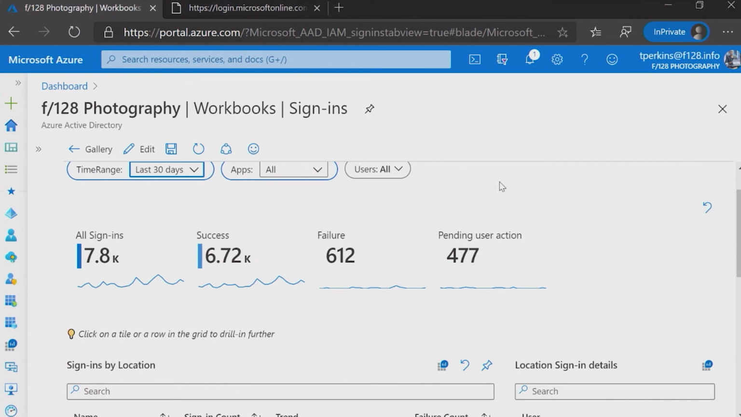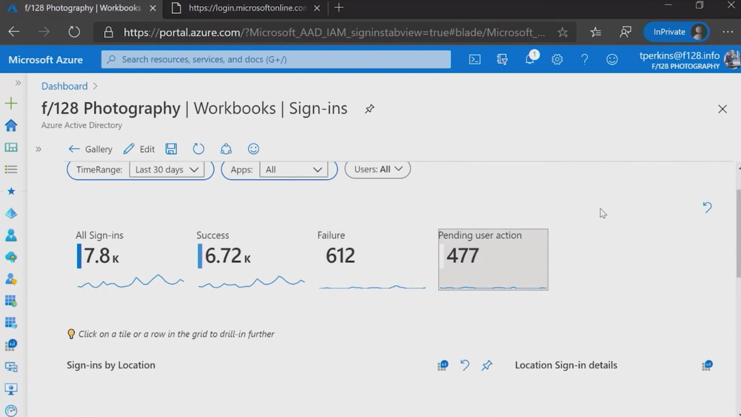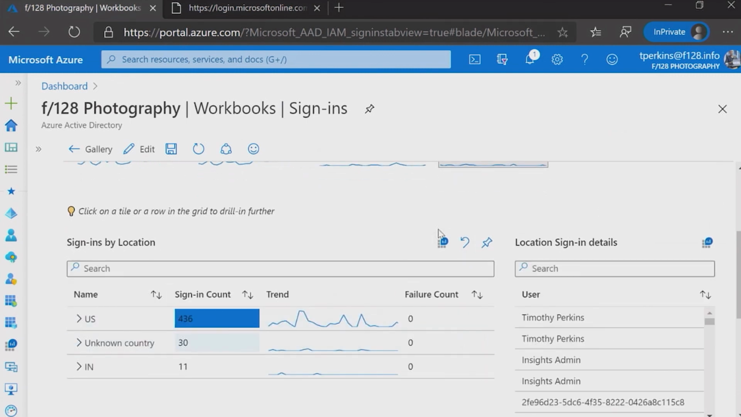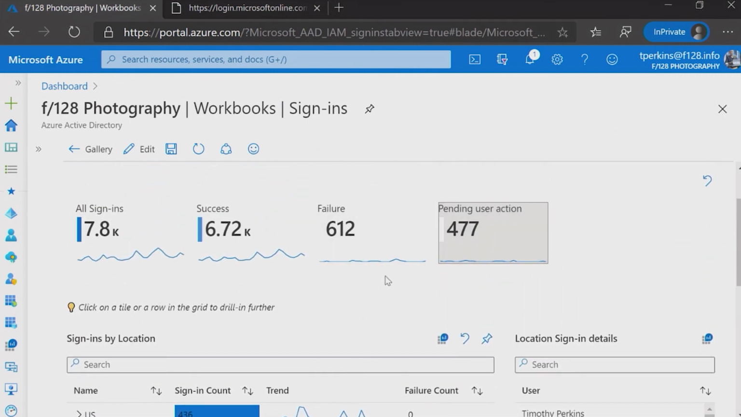And one of the most important things about workbooks is you can see this all at a glance. This information is already there in the reports that Sarah has shown you, but it's much easier to consume and to watch for patterns in this workbook mile-high view. So let's click into this pending user action view. And you can see down here that the whole workbook is actually updating now so that it just shows the pending user action users.